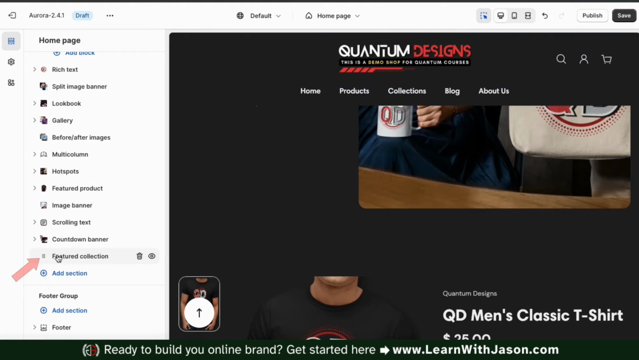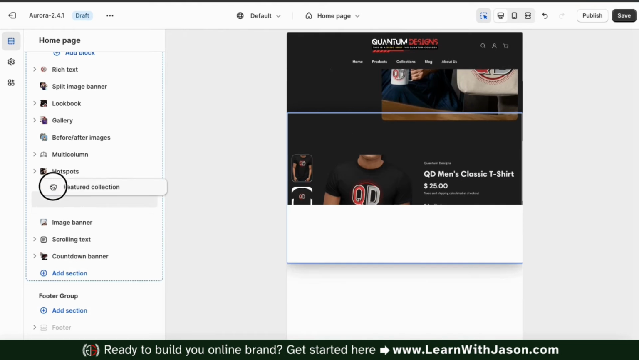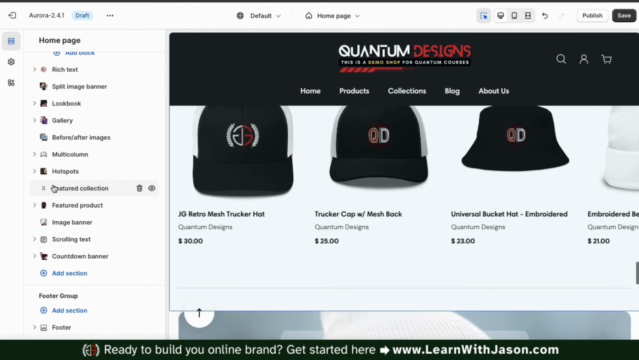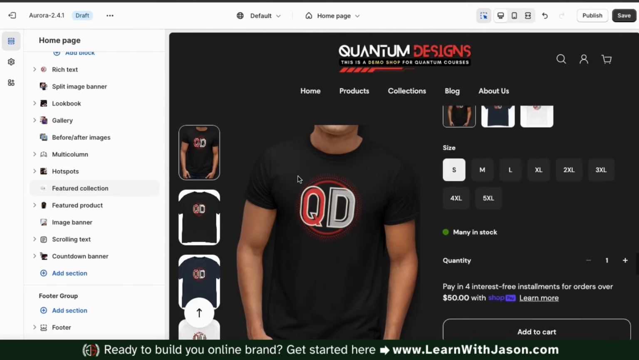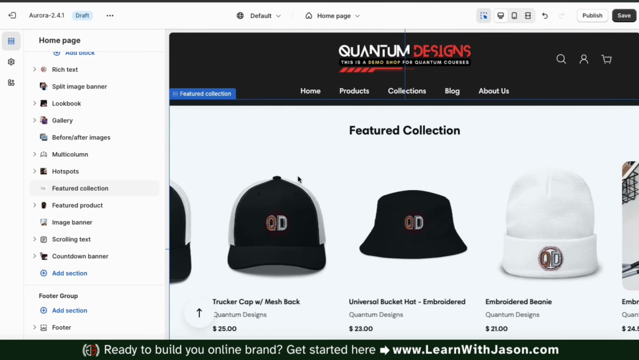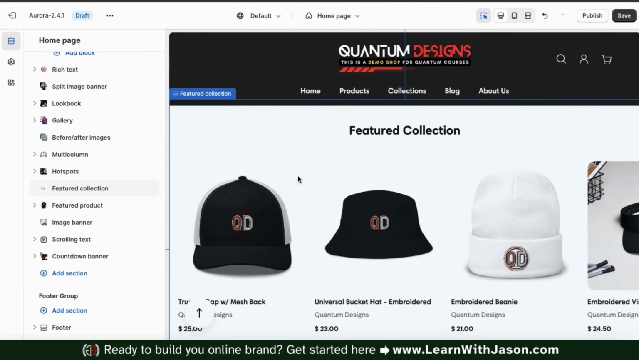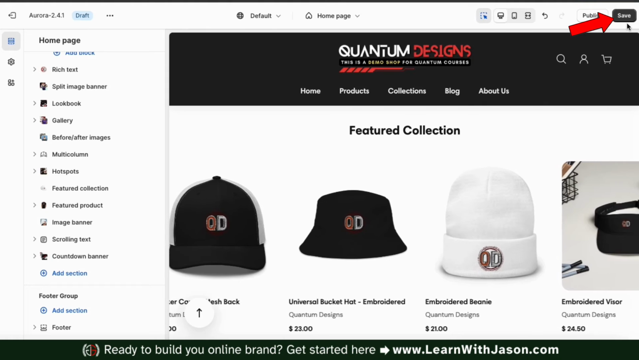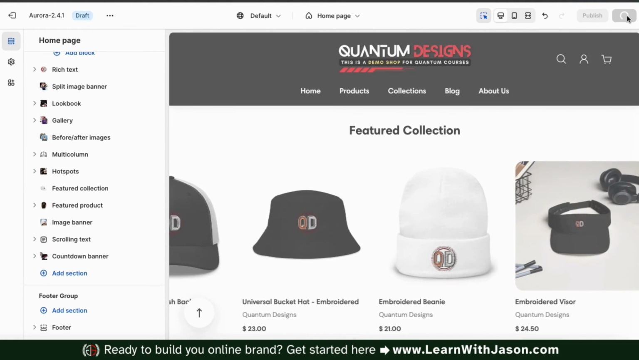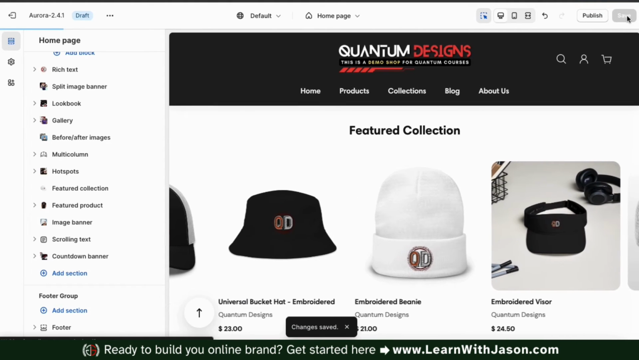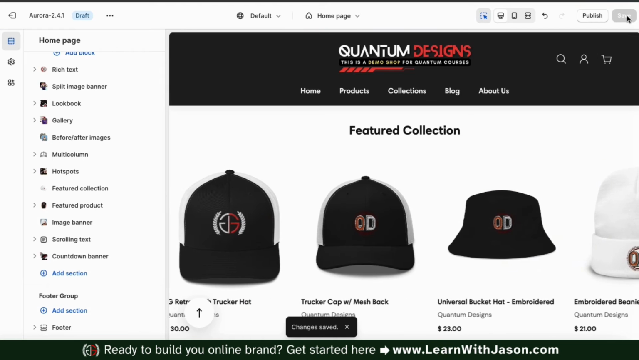So to do this, let's click the dots icon on the left-hand side of the featured collections tab. I can then easily drag the section to my desired location. And my homepage sections have now been rearranged. So before we continue, let's go up to the top right of the page here and click the Save button. And my new featured collection section has been added to my Shopify homepage.